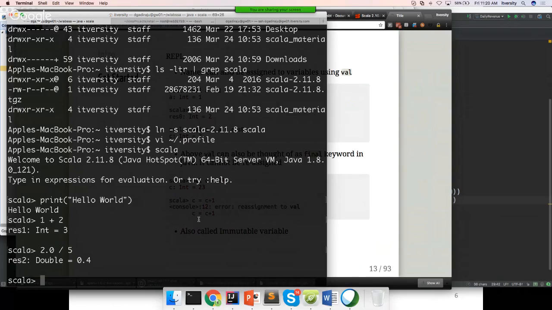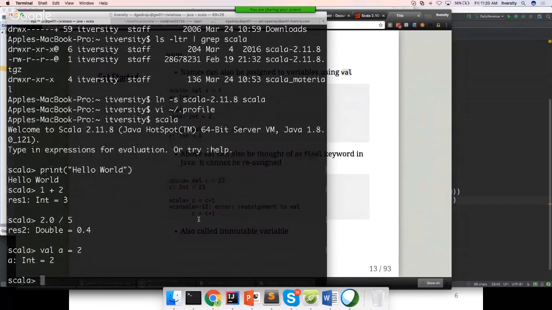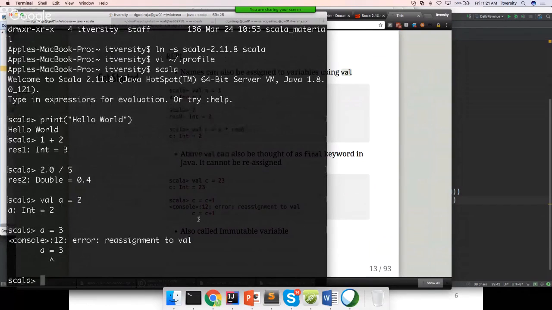And the way you can define a variable as immutable is by saying val a equal to 2. Okay, because 2 is of type integer, the data type of a is integer. But once the variable is created as immutable, if you try to reassign by saying a equal to 3, it will fail because the variable is immutable. But if you define again val and then say a equal to 3, it will destroy the old immutable variable and create a new one.